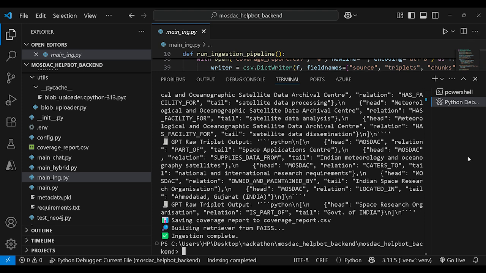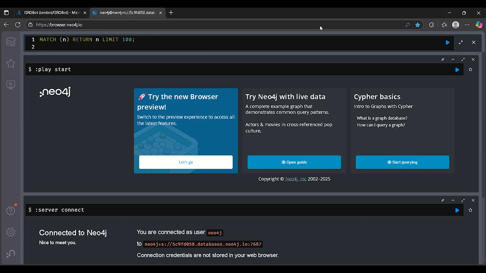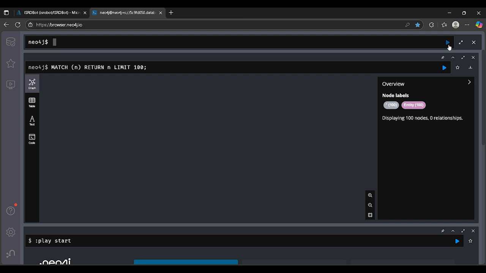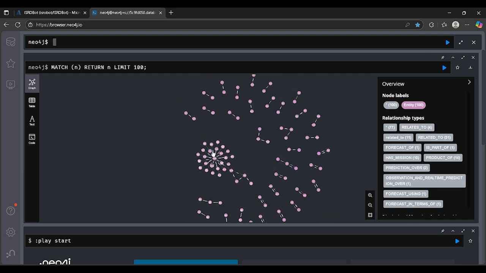It says the ingestion is complete. So now let's verify it by opening our Neo4j AuraDB to see whether it created a knowledge graph or not. Here we wrote a Cypher query to check all the nodes of our knowledge graph. Okay, now we will run our query to see whether our knowledge graph is created or not. See, it created a knowledge graph.